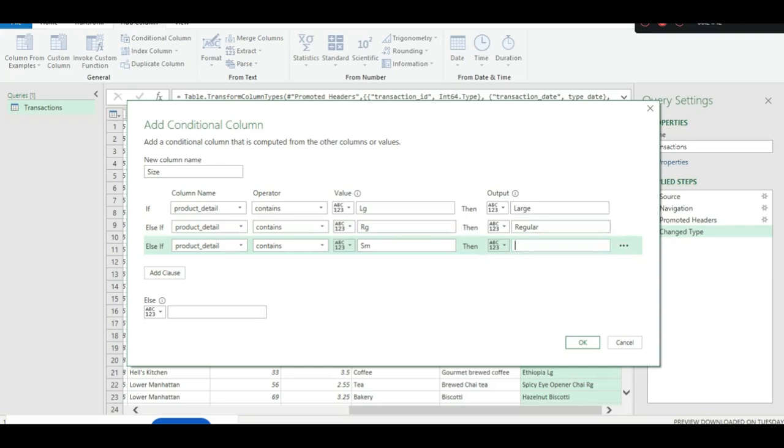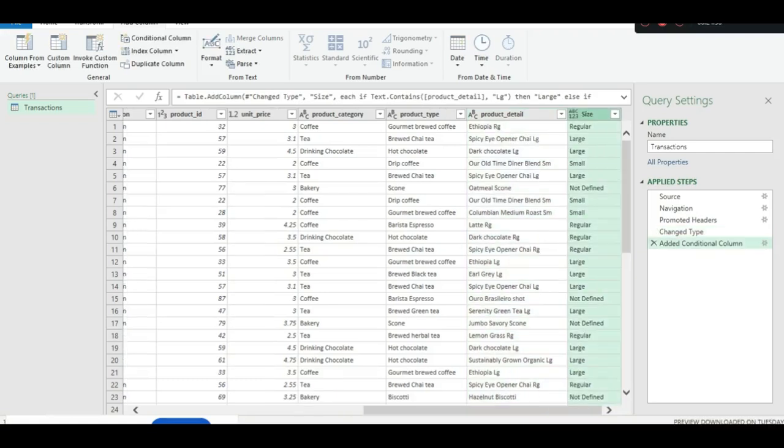And small. Then here, not defined. If the value is not defined, it should be replaced with the not defined value. If you just select OK, you will notice the new column got added here. So a lot is performed automatically, right? Whatever we need, we just have to do a couple of options.